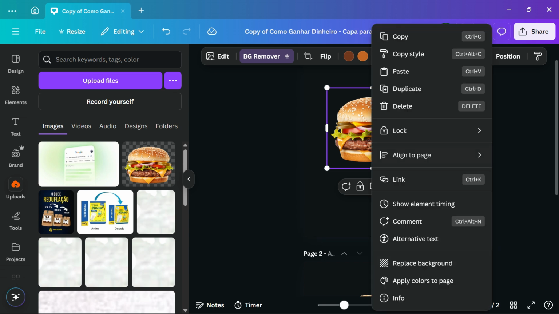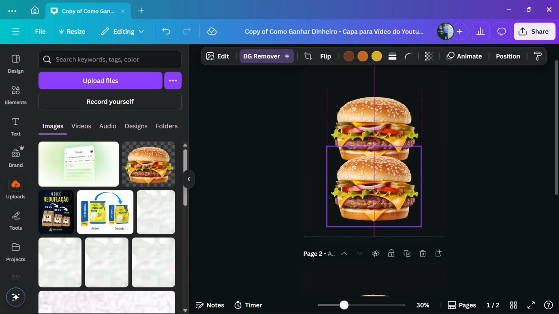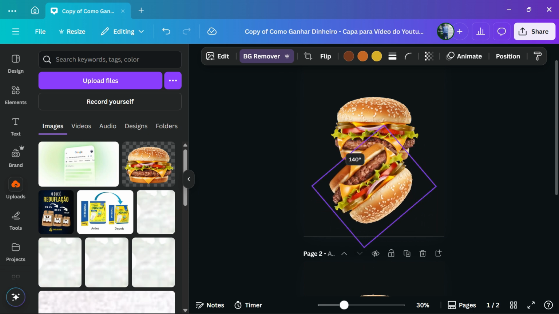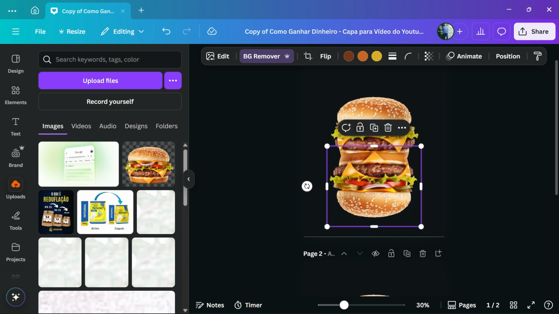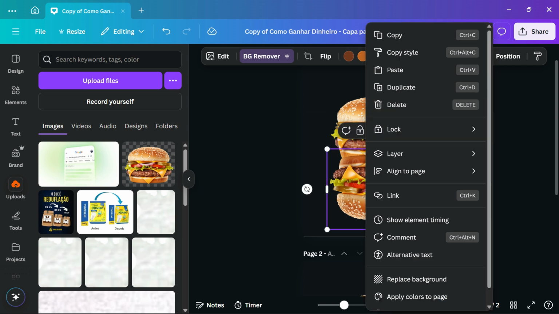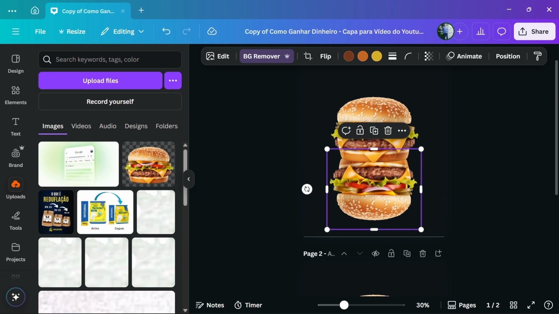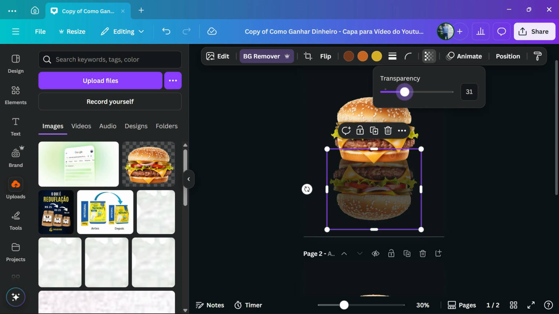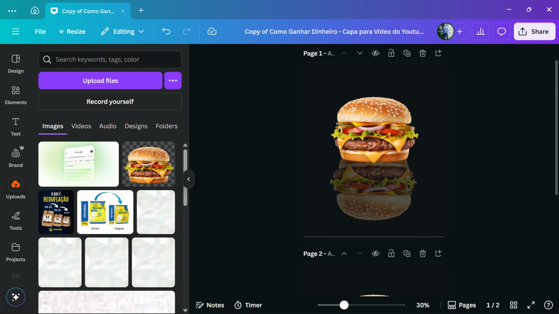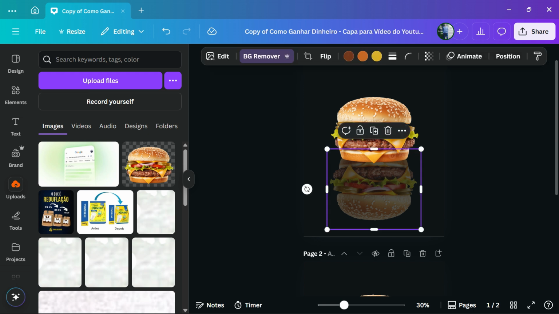Now, you're gonna need to duplicate the image. So right click on the image, duplicate, roll over the image just like this, right click, layer, set to back. Then, on the image you're going to be able to find the transparency. Click on it and change the transparency of the image. It looks okay, it does the job, but it's not as professional as you think, okay?